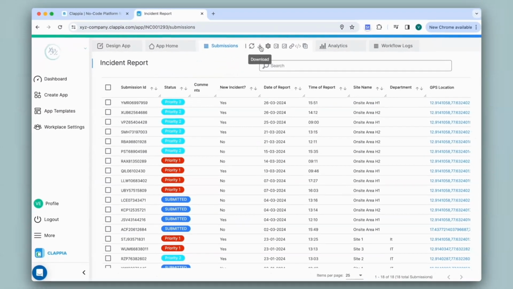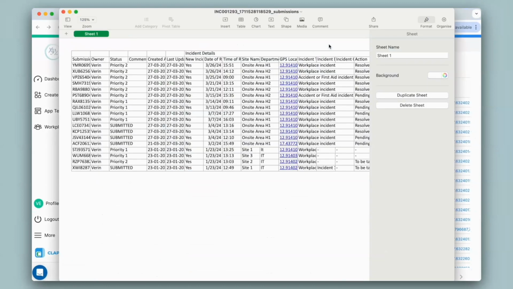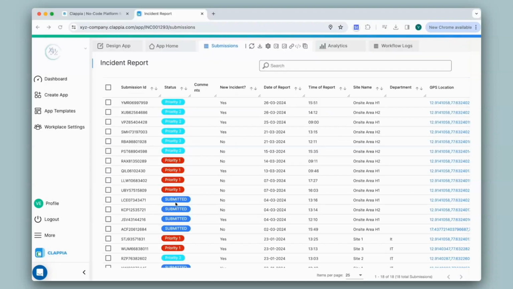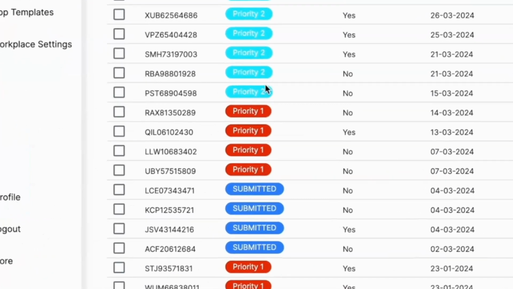I'll start off by downloading the data. So if I simply click on this option, all the data that I have in this app will be downloaded in a spreadsheet. Let's say I want to download all the data based on certain criteria. So here I'd like to download data whose status is at priority 1 and 2, but not submitted.